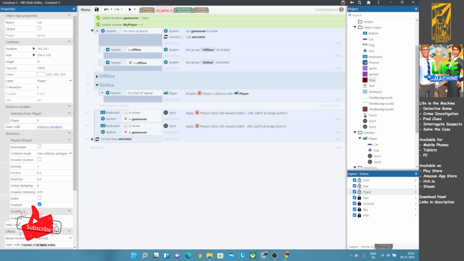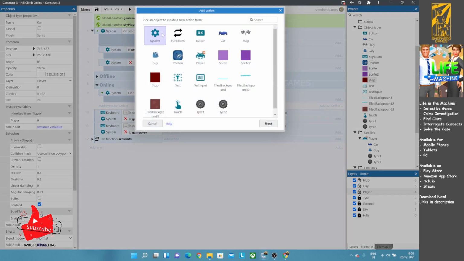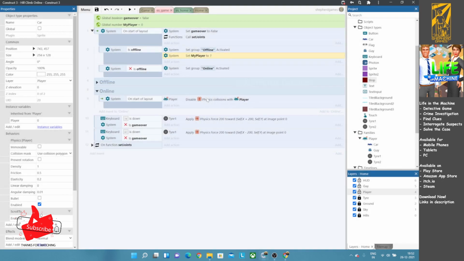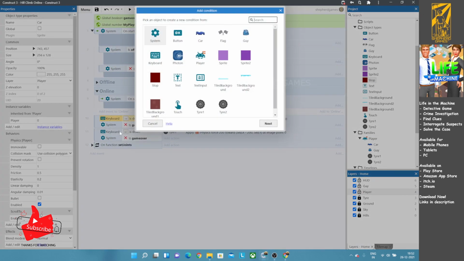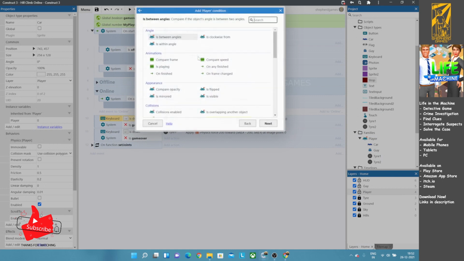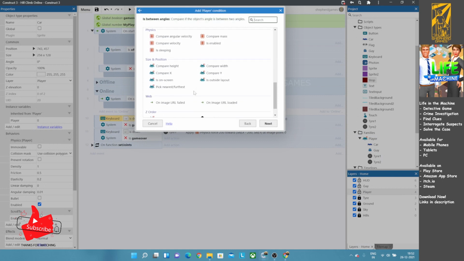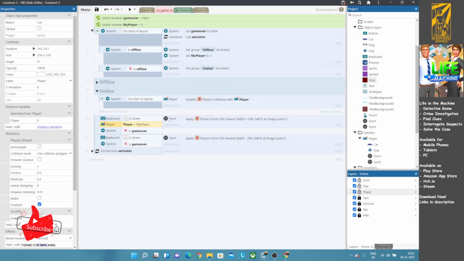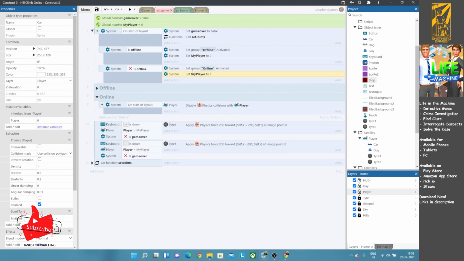Okay, so if it is an offline mode, we'll call my player as 1, which means the blue car. Here we can add one more condition: if the player instance variable is equal to my player, the car will move, otherwise it doesn't move. Okay, let's do one thing. Even for non-offline mode, let's call my player as 1.